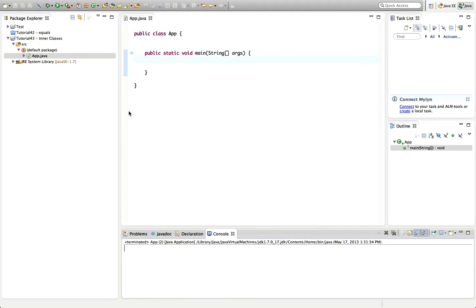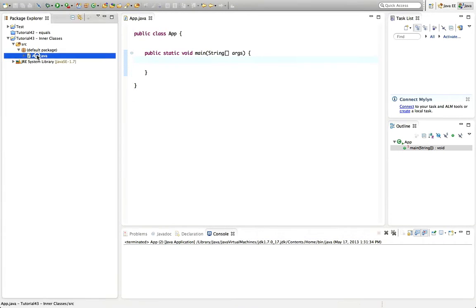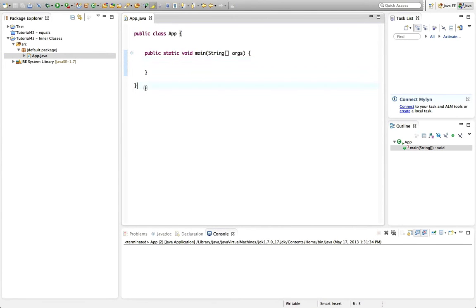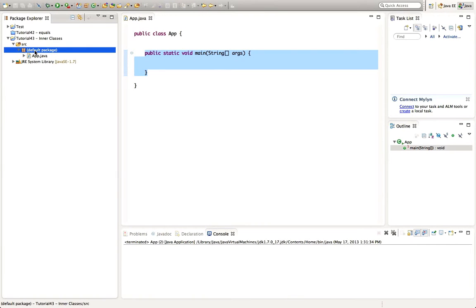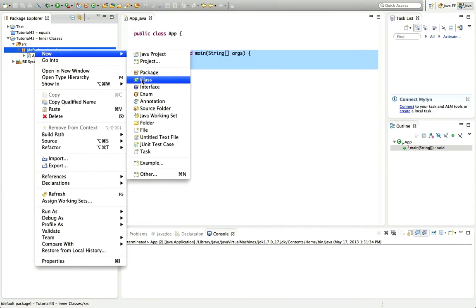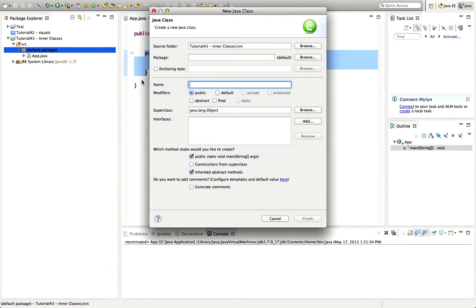In this tutorial we're going to look at inner classes in Java. So I've created a class in Eclipse that has a main method, and I'm going to create a new class here, and we're going to give this new class some inner classes. So I'm going to right click my package here and go to new class, and I'll call this class Robot, just to have some kind of an example to work with.